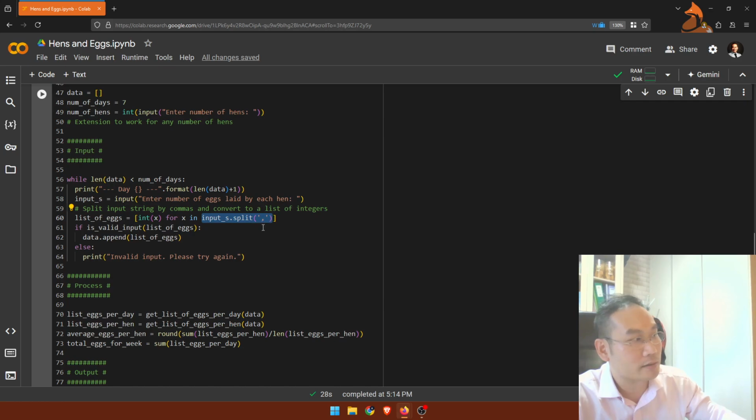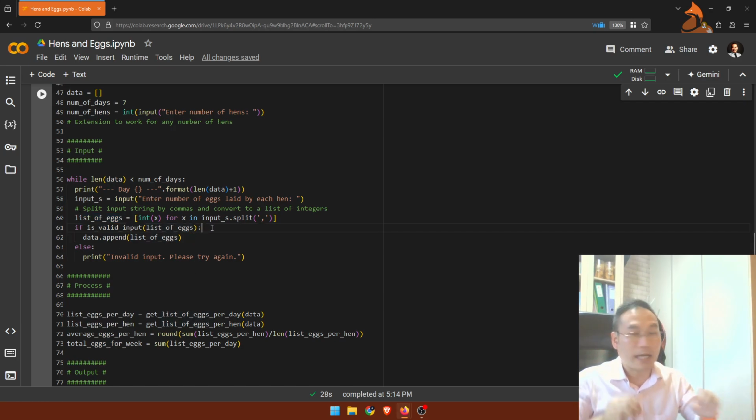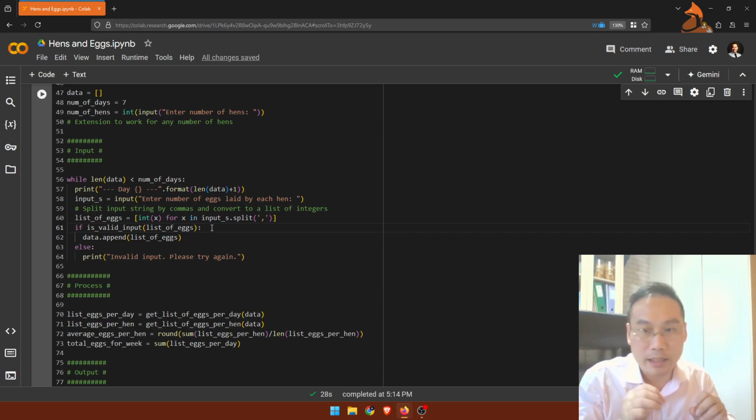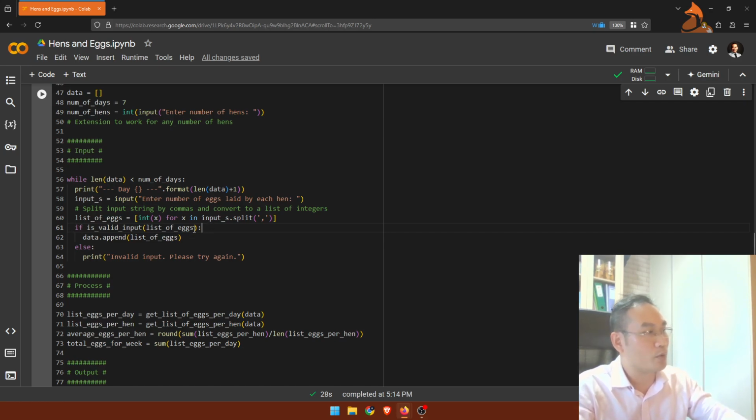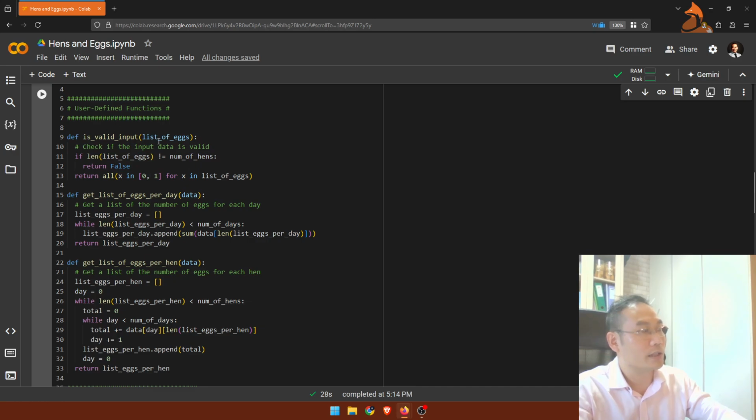And the delimiter inside there is a comma. So I'll split it based on the comma. So in between each comma, I'll get each of these elements. And for each of these elements, right, I'm going to cast it as an integer. So what I'll get is a list of eggs, and inside this will be integers instead of strings. So that's how we can do it. Okay. So after I collected the list of eggs, I need to check that this input is actually correct, right? It's actually valid. So I'll check is valid input. This time around, I'll pass in the list of eggs, right? So you can see this will be my user defined function that I'll be using.